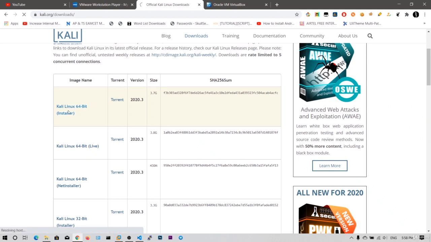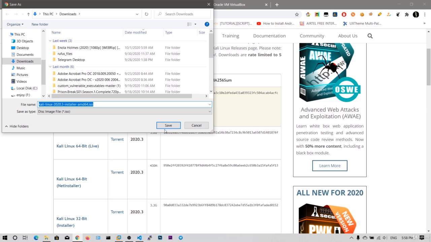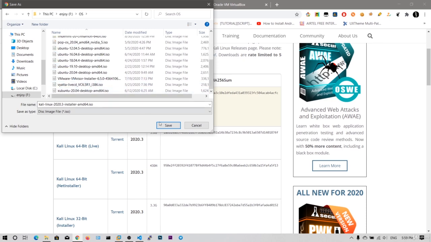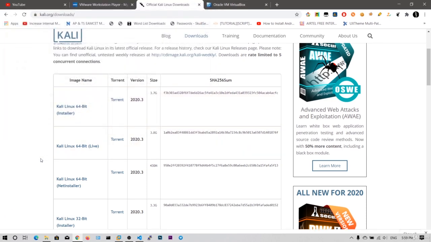So okay, I'm going to click on this installer. You can also choose the torrent option. So I'm going to download it here, in my download section, so I'm going to save it here.